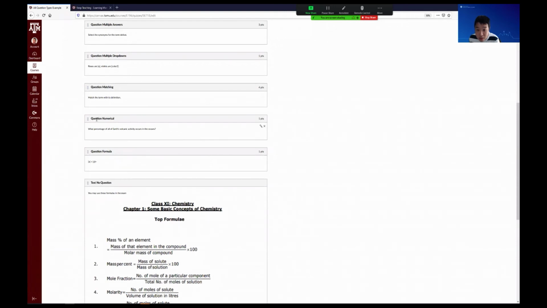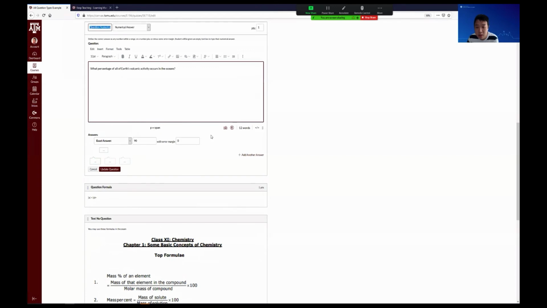The next 2 question types are actually for math people. I'm not sure if there are any math people in this training, but if you're one of them, you're probably going to like this feature, which is a numerical question.